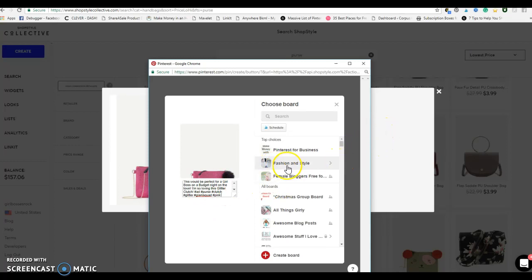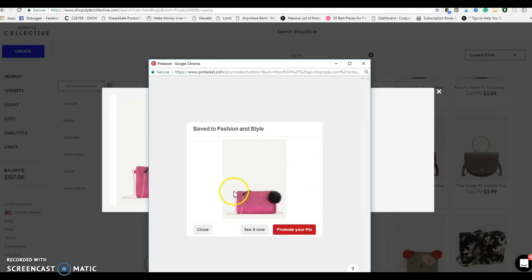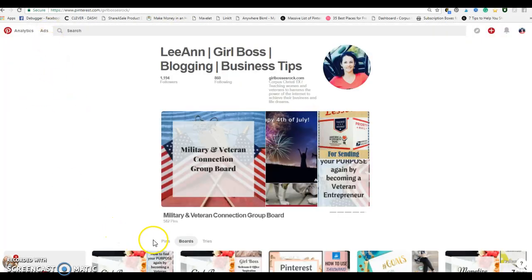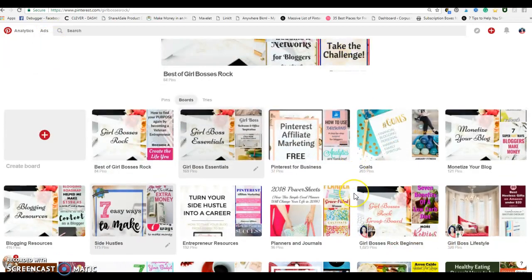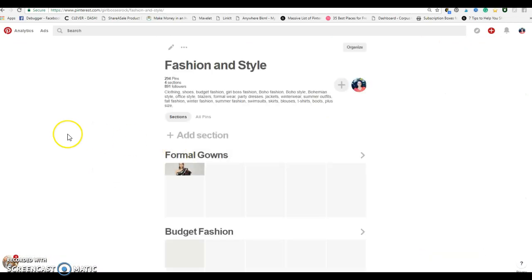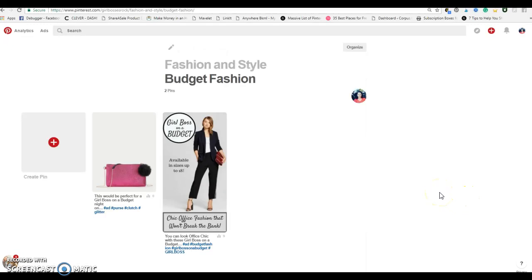So now I'm going to go over here to my fashion and style board. When I click on that, you're going to see budget fashion right here. So I'm just going to save it to that board, hit close. When you come over here, I'm going to go down to my fashion board. And there it is in my budget fashion. So now if someone comes along and they come across my pin, they see it in a feed, or it comes up in a search, this is what's going to show up.